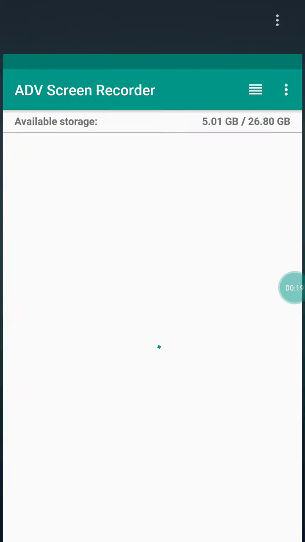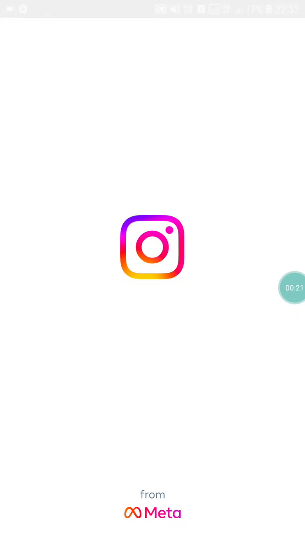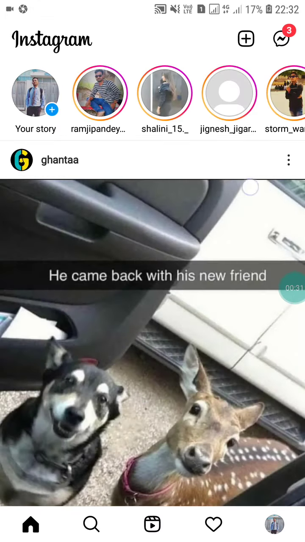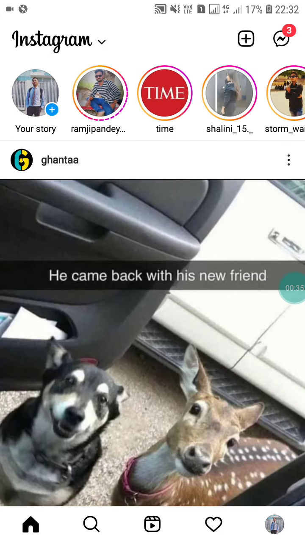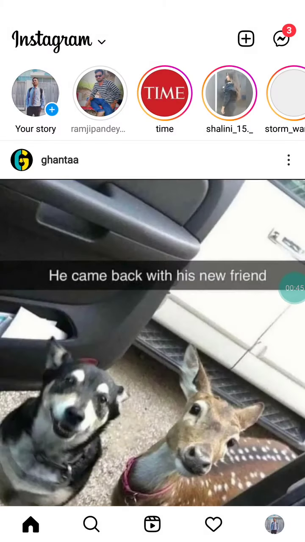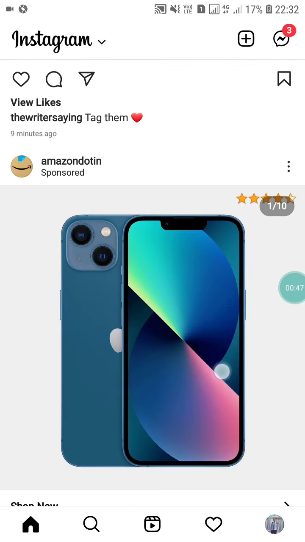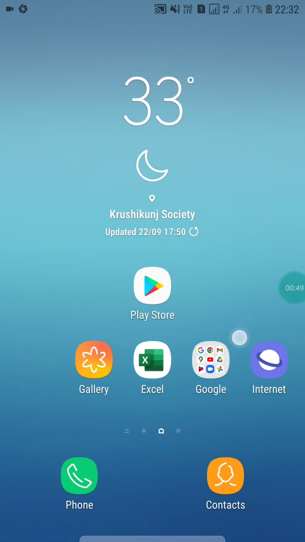Whenever you open your Instagram app, as I am going to open, you will see that after a few seconds you will get a pop-up message like this. I'm going to show you. So I'm going to use this one. Automatically you will see that it will stop responding like this.